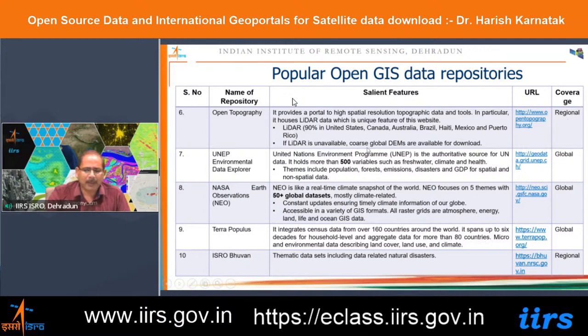But if LIDAR is unavailable, of course the global DEMs are available for download. So suppose as a student, you are trying to learn how to process LIDAR data, or how LIDAR data looks like. I thought that it will be useful for you. That's why I included this repository in my presentation.